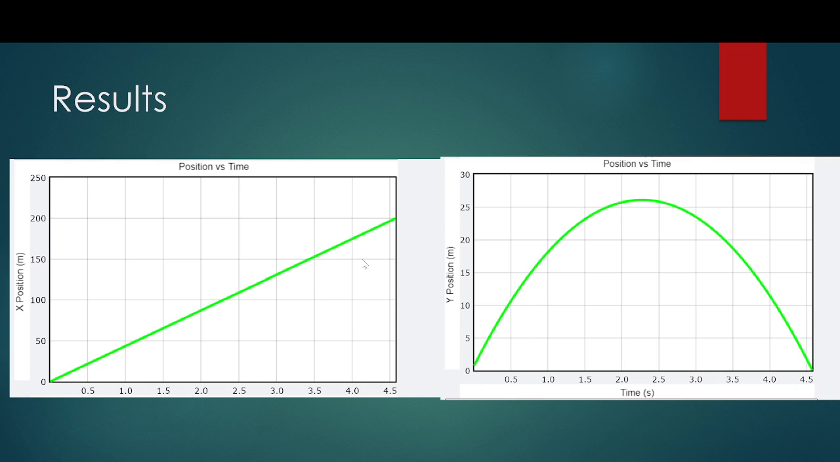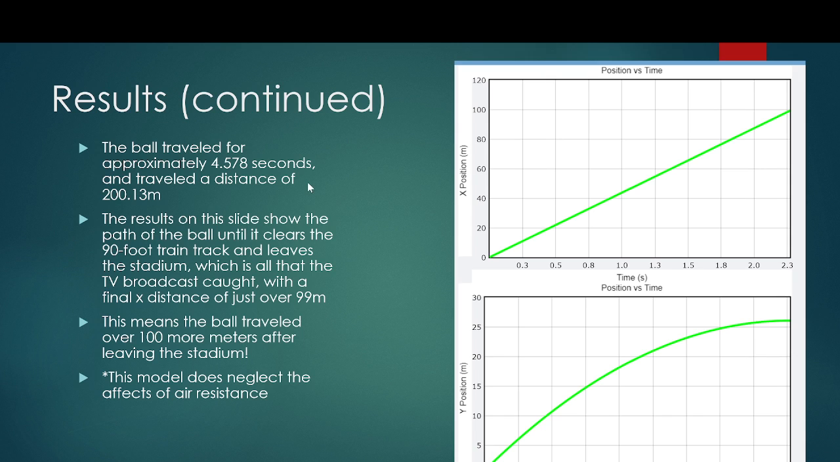We can see that the ball traveled about 200 meters and it was in the air for about 4.7 seconds. And it reached a maximum height of about 27 meters above the ground. Here we can see another set of graphs, and this is actually where there's a giant train track in the left field fence of the Houston Astros Stadium, where once the ball clears that train track, you can't see it again. So here's where it is about 27 meters above the ground, and it clears that wall, which is about 100 meters deep, so we can't really see that at all, but it's pretty cool that it travels about 100 more meters after the camera even sees it. So it was a pretty big home run.